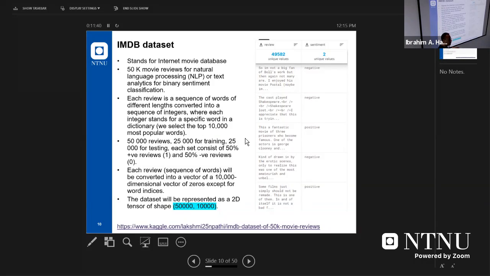We will omit all words except the 10,000 most popular, right? So if you are writing a review, maybe it will end up with 10 words, maybe 20, maybe 200, because we will omit all other words. We will just select the most popular words and keep those. The rest we will ignore. So when you read it afterwards, it will not have much meaning, but we keep the most popular words. Each review, a sequence of words, will be converted into a 10,000 dimensional vector of zeros, except at the word index, because we need to encode it.